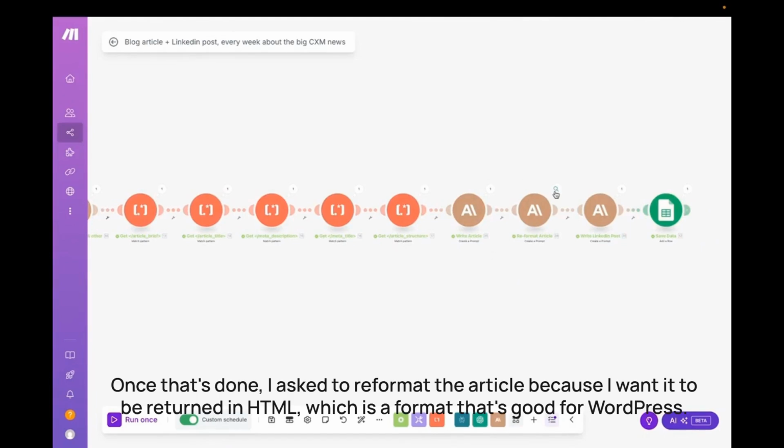Once that's done, I asked to reformat the article because I want it to be written in HTML, which is a format that's good for WordPress.